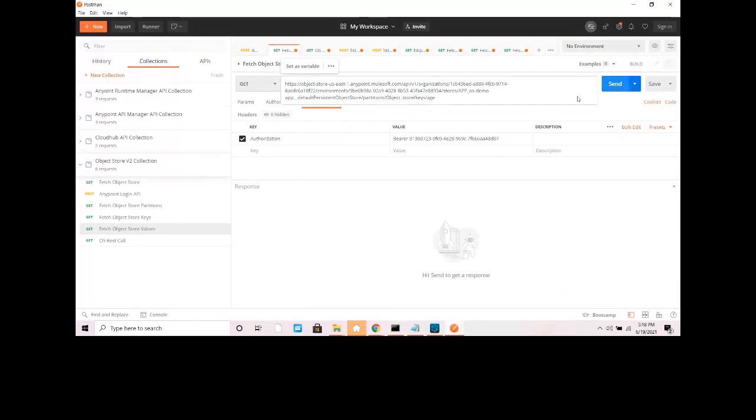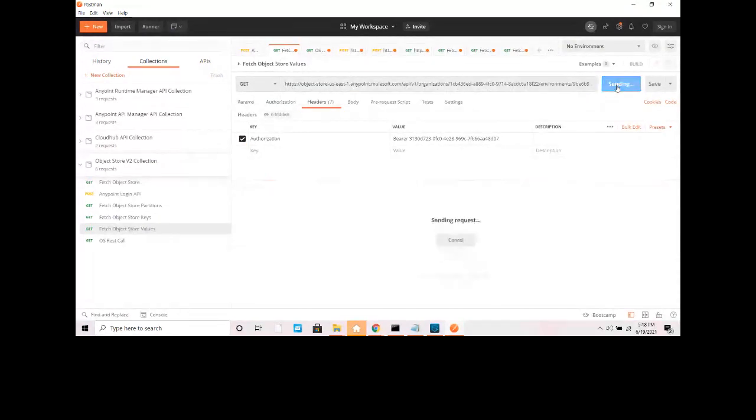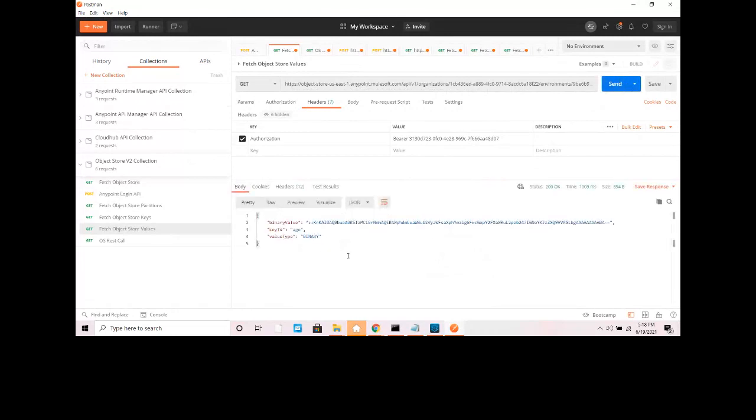Now I will send the request. I want to retrieve age. It will return age in the binary format. So you will get it in the binary format. Let me put a name also. This time my key name. You can use the DataWeave binary module and convert this into the actual value. So this is how we can retrieve data.